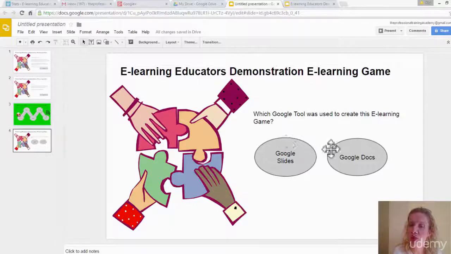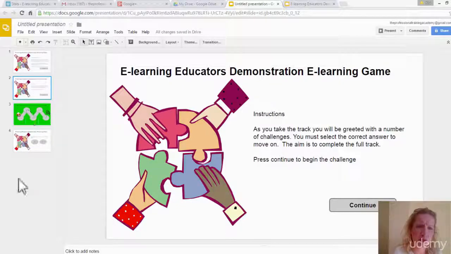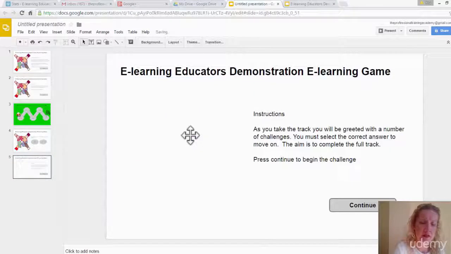We have our question, which Google tool was used to create this e-learning game. We have 2 suggested answers. So now we need a slide for a right answer and we need a slide for a wrong answer. So we'll make a duplicate again of slide 2.